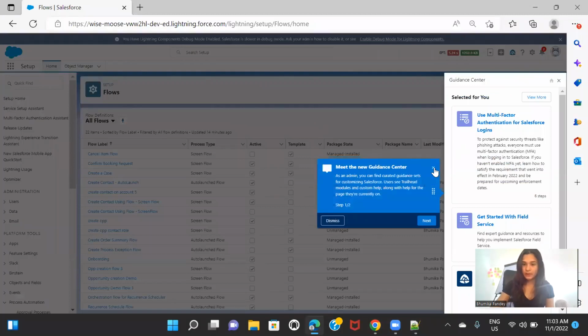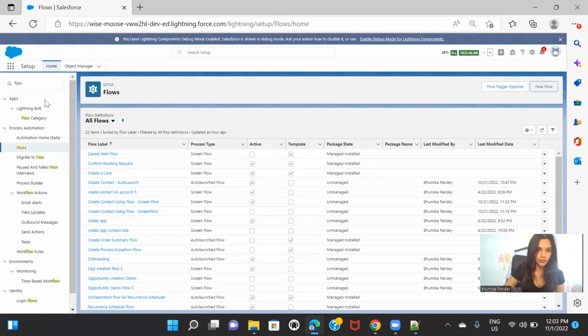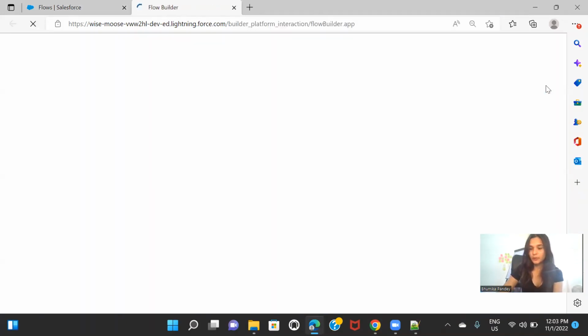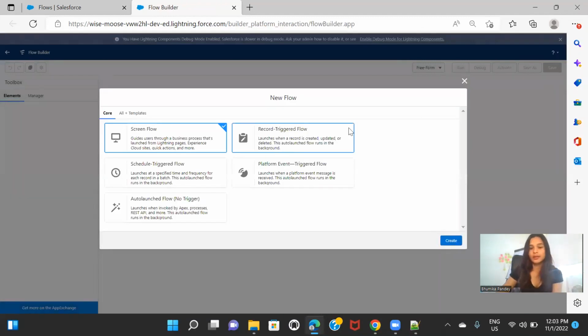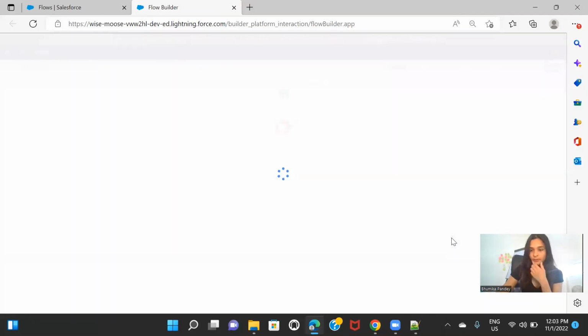I will go to flows. I'm already on flows, but if you don't know how to navigate to flows, you just have to type flows in the quick find box and click on flows. Once you're here, you need to click on new flow and then select record triggered flows, because this is the one that we want to execute.